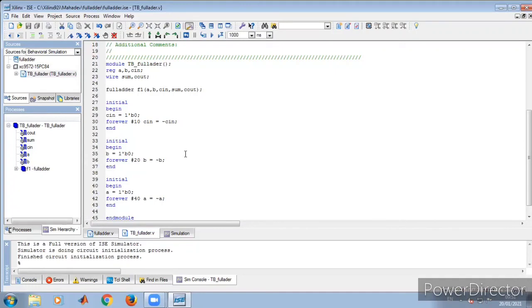Okay, I hope you understood this particular concept of writing the test bench for any model. Here we have studied the example of full adder.